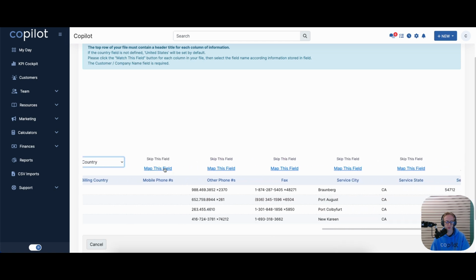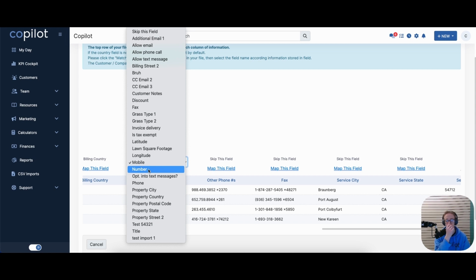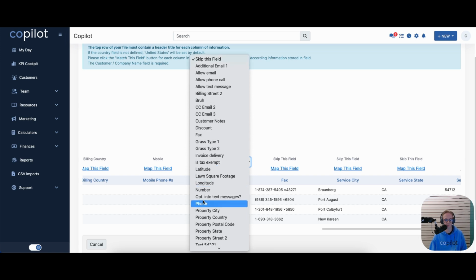We don't have mobile phones, but you'll be mapping this to mobile. Number is different. So phone number and number are separate things because customer number is what number means. So it'll assign it an ID, which the Yardbook file gave us an ID, but we don't want to import that just because it doesn't match the numbering scheme we might have, or we just want Copilot to give them different numbers. So make sure you click mobile for mobile phones. Other phones, this would just be phone.